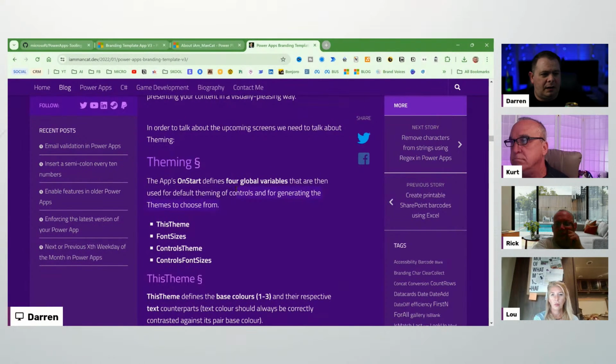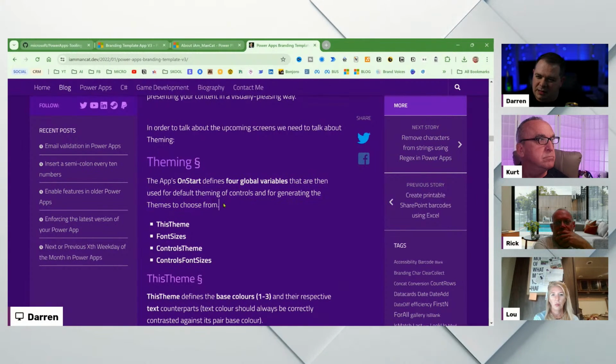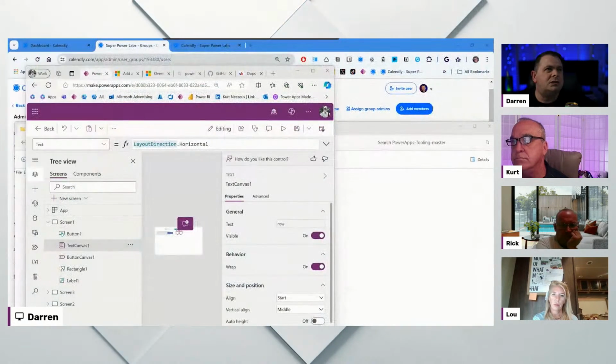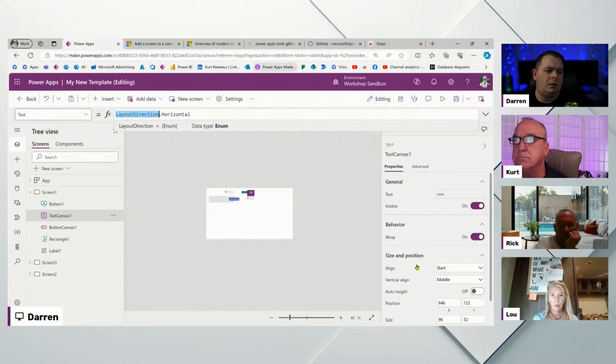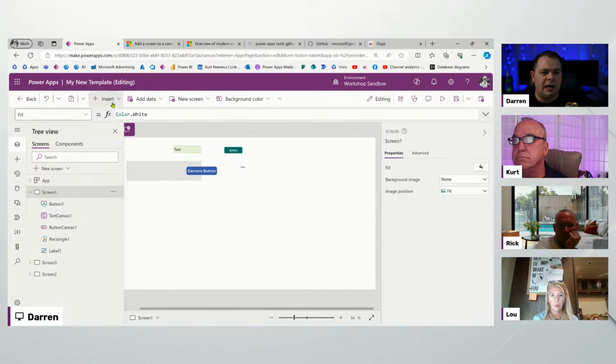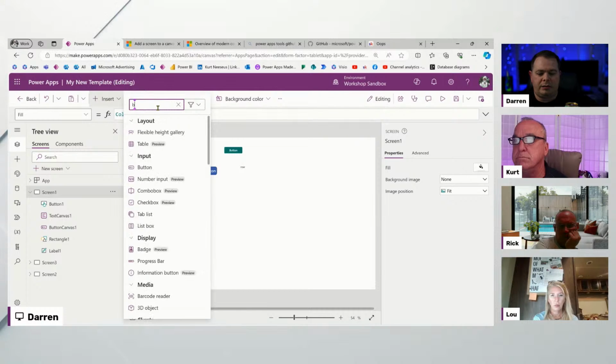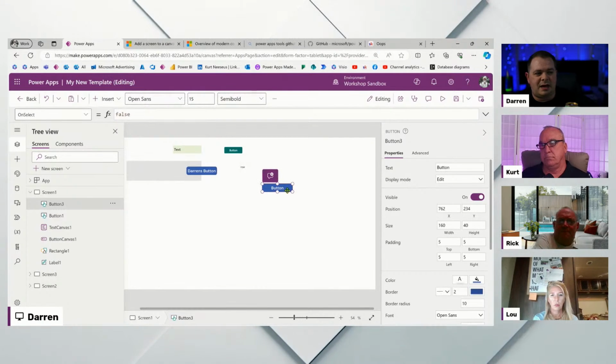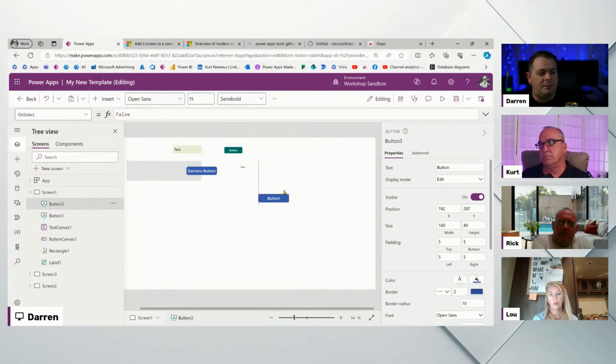And there are 4 global variables: this theme, font sizes, control theme, and control font sizes. What is so great about this template, guys, is that when you change the theme, you're actually able to use the insert menu that you've defined. So you've got those global variables. And if I go in here and insert a regular button, now it's called a classic button. If I had set up a theme with his template, it would bring over the colors that would be needed for that.